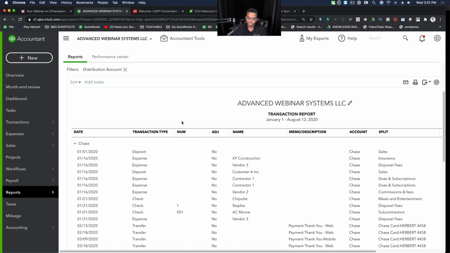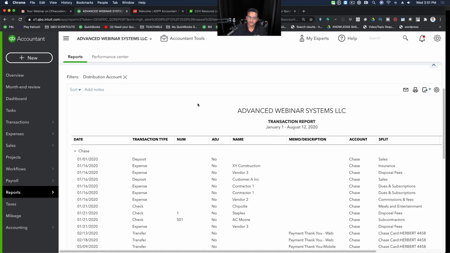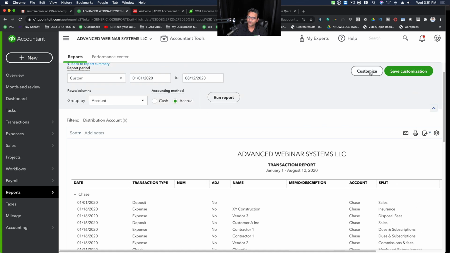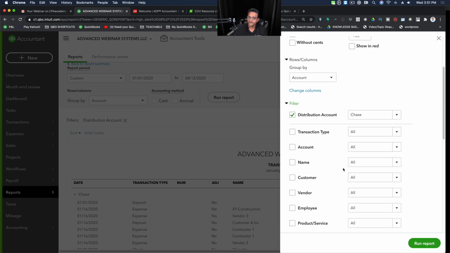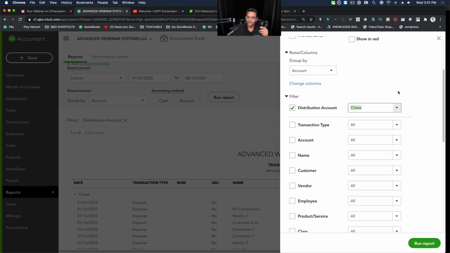Click on that, and then you would see all of the transactions. And then they would go to customize report. And so far, so good, right? They go to filter, and then we have the account. In this particular report, it is showing Chase as a distribution account. But really what they mean is source account.